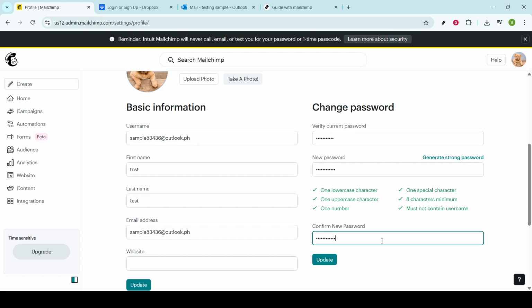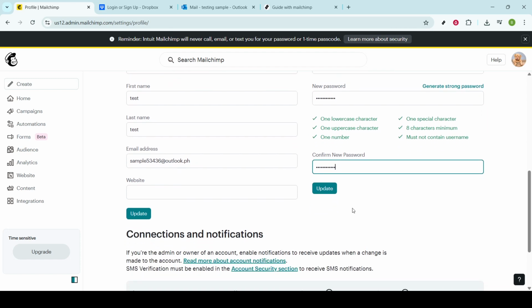Finally, after double-checking everything, click on the Update button. This action finalizes the password change and updates your account with the new information. At this point, Mailchimp should confirm that your password has been updated successfully. That's all there is to it. Keeping your account secure with a regularly updated password is a smart practice.